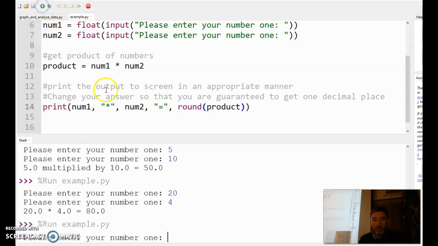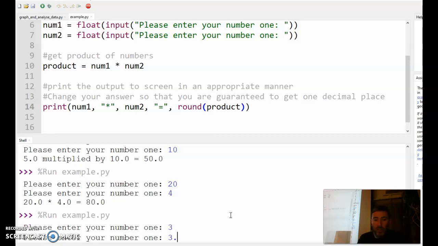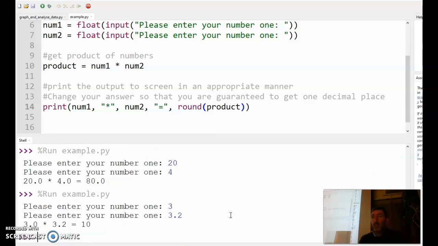Watch this. Please enter your number. So I'm going to say 3 multiplied by 3.2. Now, hopefully that's going to give us a decimal number answer, shouldn't it? 3 by 3.2, should that give us 9.6? Yeah, and we get an answer of 10. Now, why did it give an answer of 10? Because by default, if I only provide 1 argument, which is the thing I want to round, it rounds it to the nearest whole number.